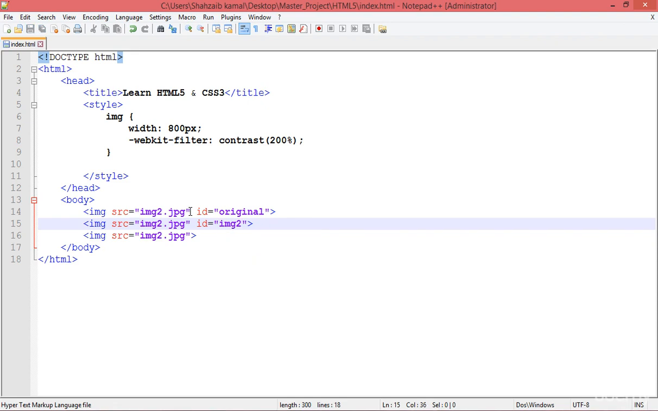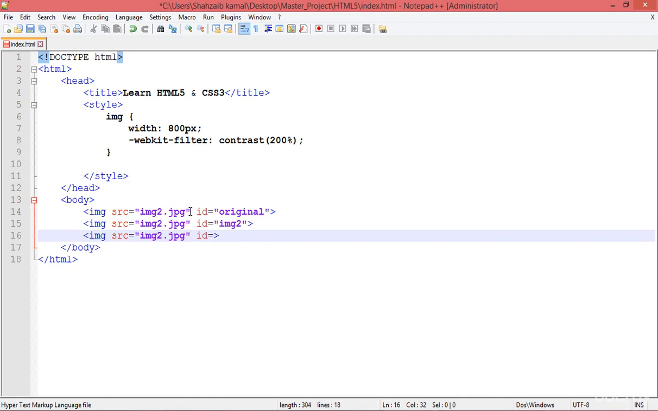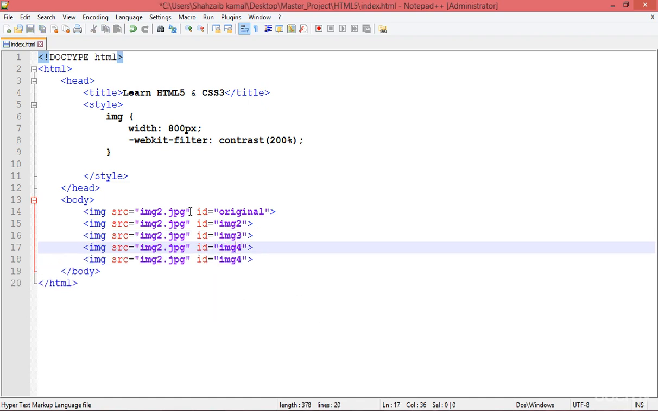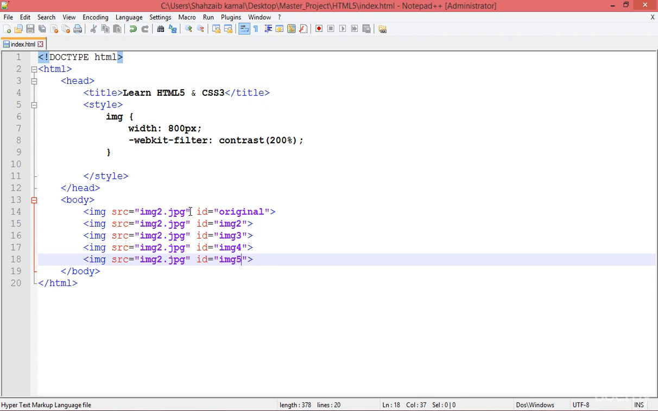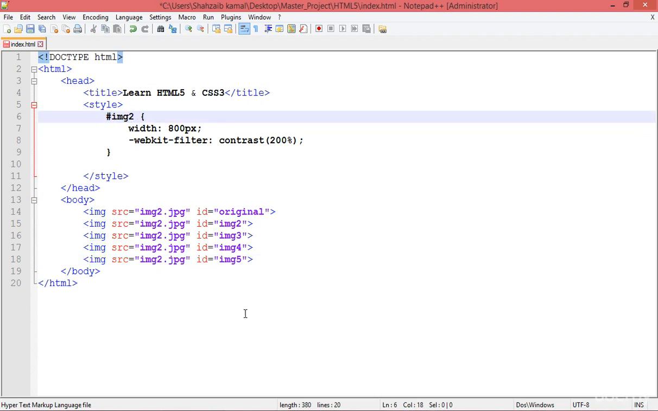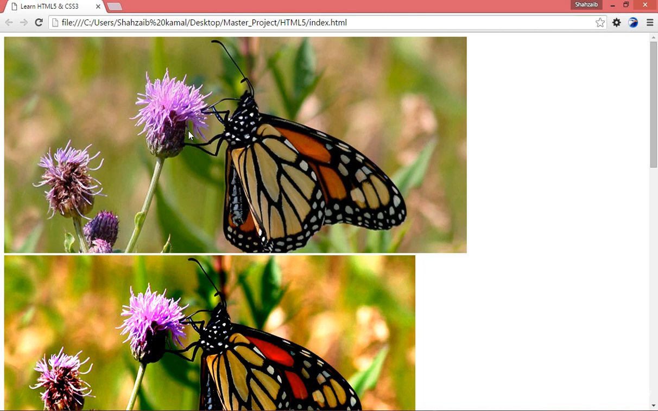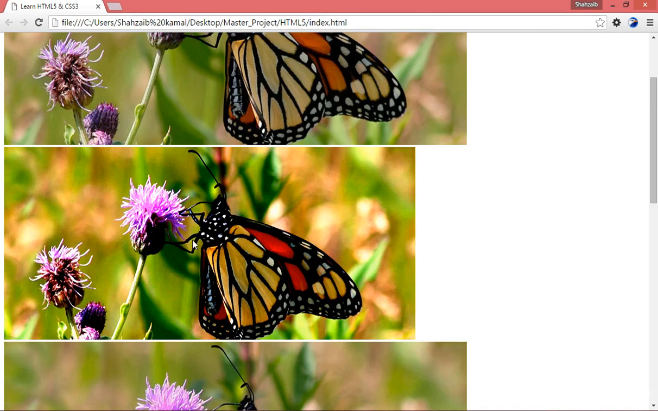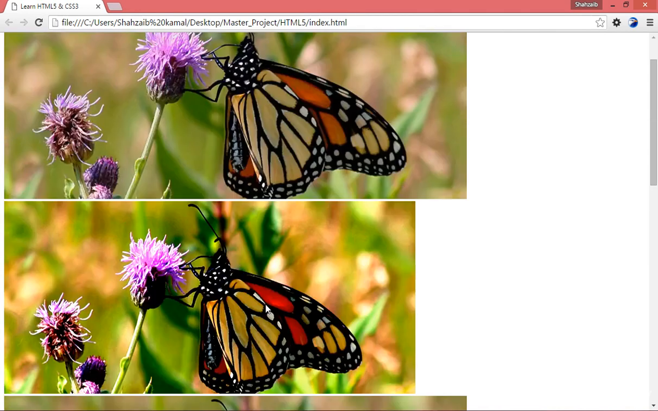The img2, and the ID img3 and img4, because there are a lot of contrast filters I'm going to use. So I'm duplicating this one, the original one. This one should be img2, and save and refresh. Now you can see the original image and the duplicated one.